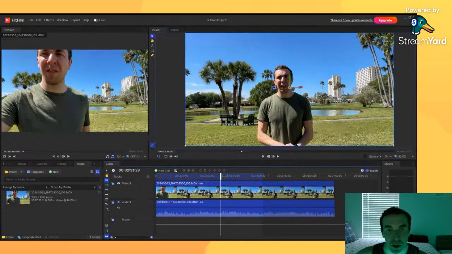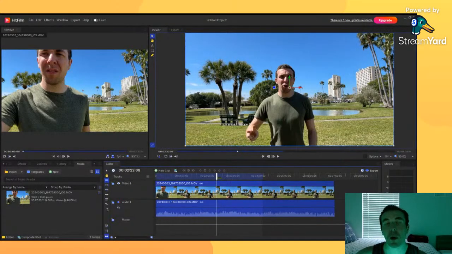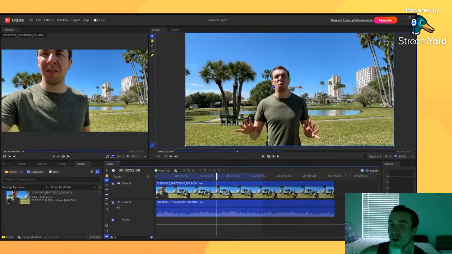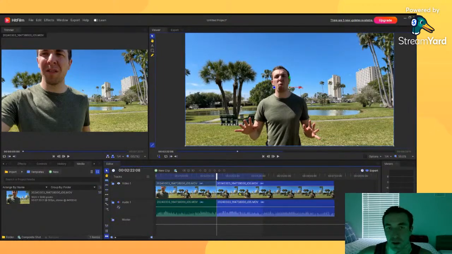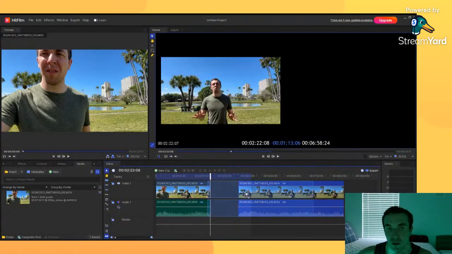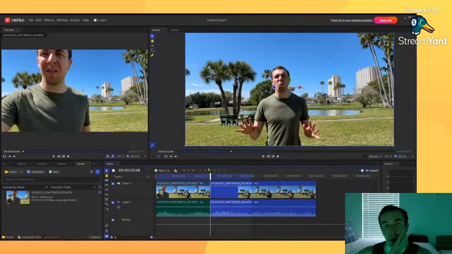It's a little razor blade. We go to the part where we want to start to cut. Say right here is where I make the mistake. I can just hover over the little stick and it'll cut the video into two. Now we have two different elements, and we can completely move them away from each other so we can edit them separately.